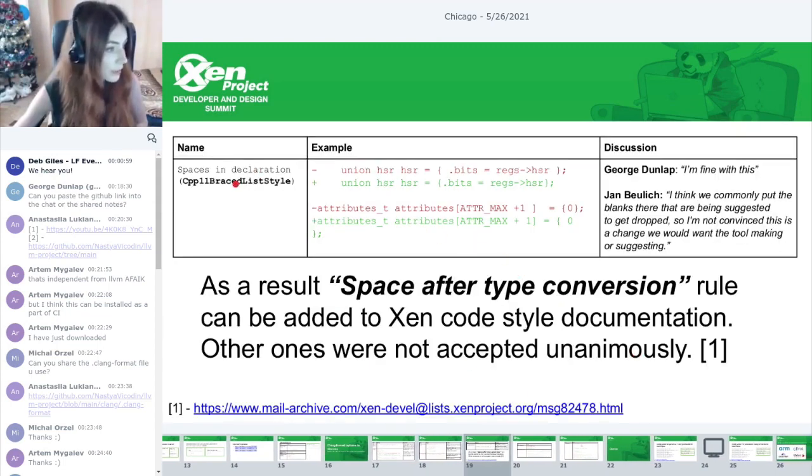Also about space in declaration, like here, I see that these blanks are being suggested to get dropped. So if it really was suggested to get dropped, then I think we can use this kind of option and remove them, and also add this rule to the Xen code style documentation. But as a result of all this discussion, I can see only that the space after type conversion rule can be added to the Xen code style documentation. Others were not accepted unanimously.